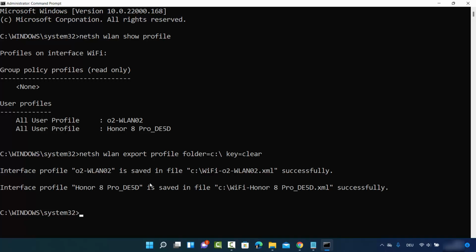and you will see this kind of response, and it says interface profile this network is saved to file this one. So if you have two networks here, then two files will be created. If you have 5 networks here listed, then 5 files will be created. One file for each network.